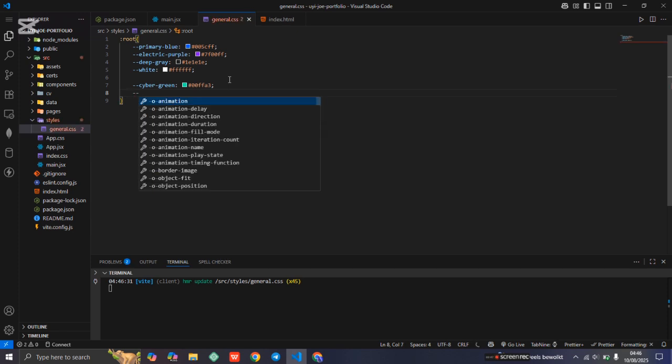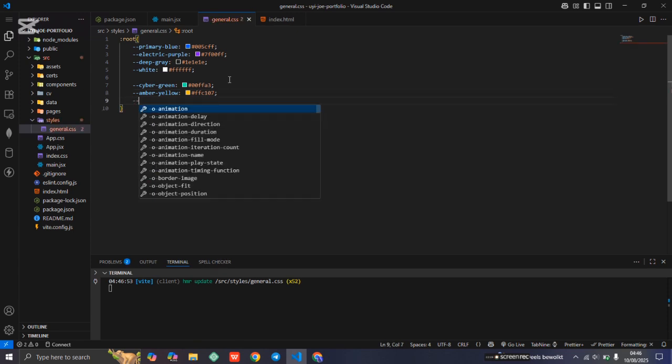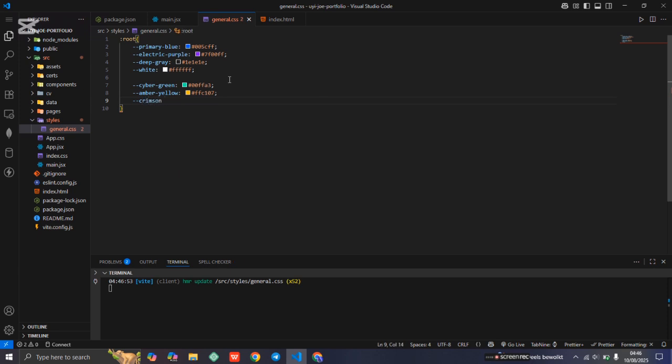Dash amber yellow, hash ffc107. All right. Next is crimson red, crimson red, ff3c3c. I forgot to add hash. You cannot do this without adding hash. And then text light.